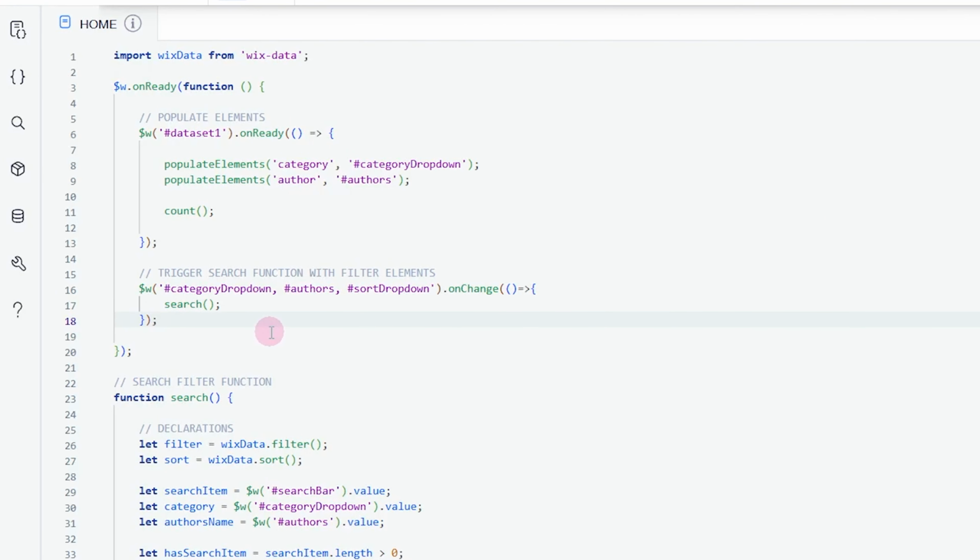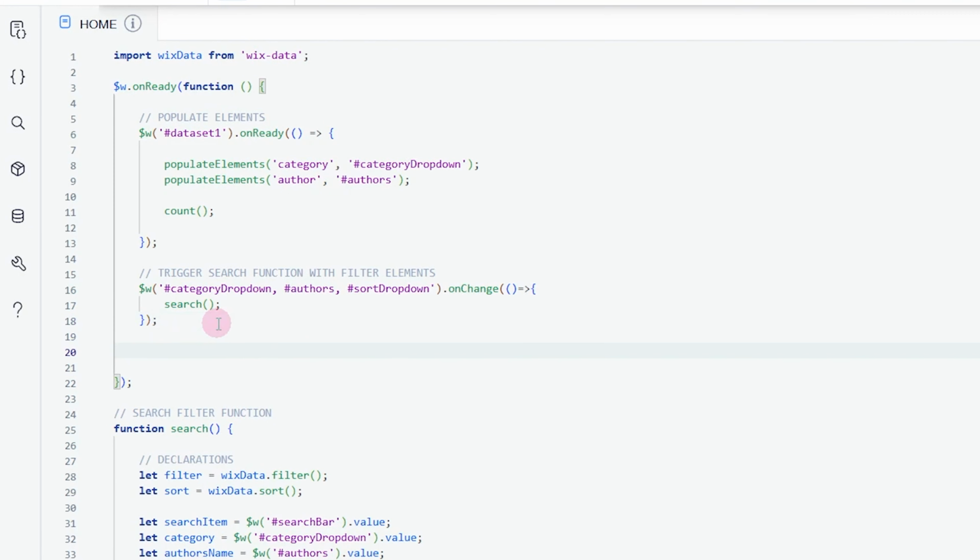All right, so let's go ahead and clear. You can see that we can't clear the filter here because we haven't gotten to that part. So we're going to get to the part for the search bar pretty soon.